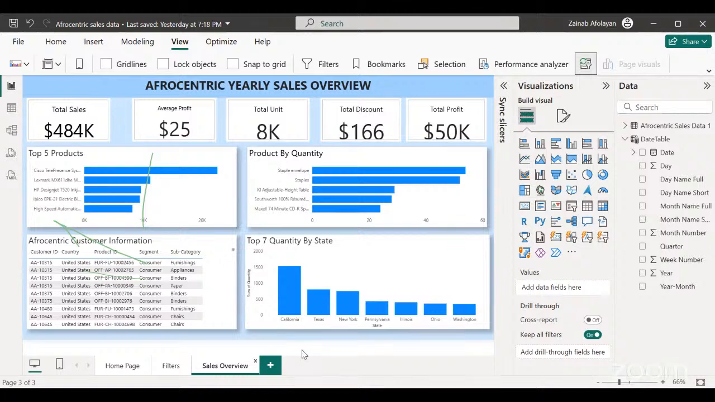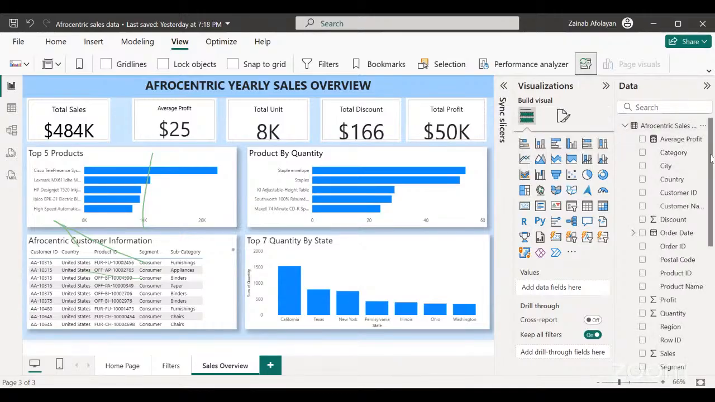Okay, sorry, a quick one. While we are trying to get the summation or formulas here on Power BI, the Afrocentric sales data was the original data that we imported, right? Yes, it is the original data. So to get measures, you right click on it, then select new measure.